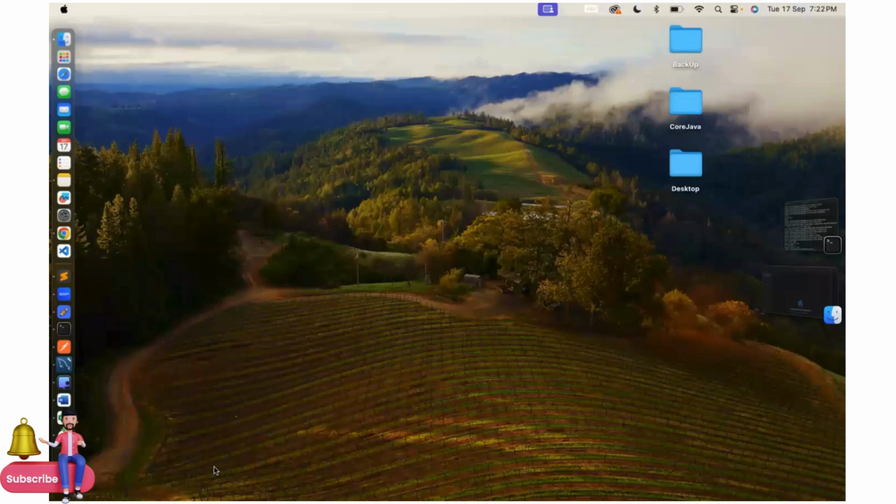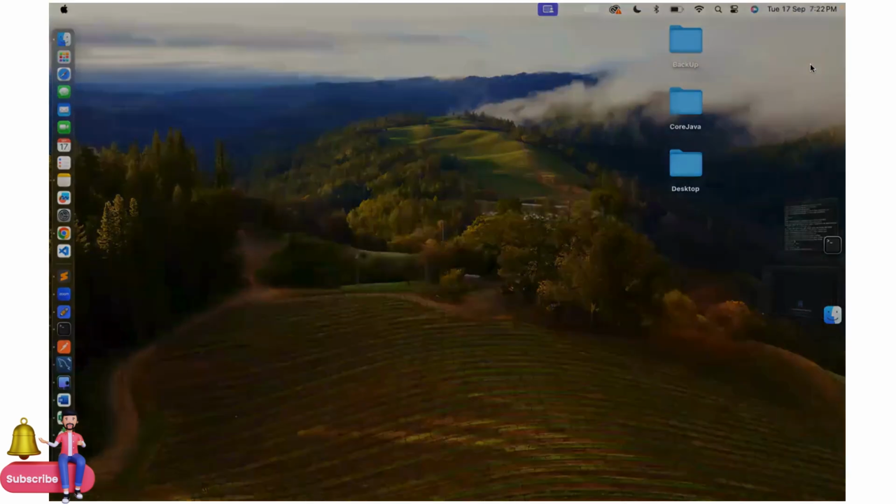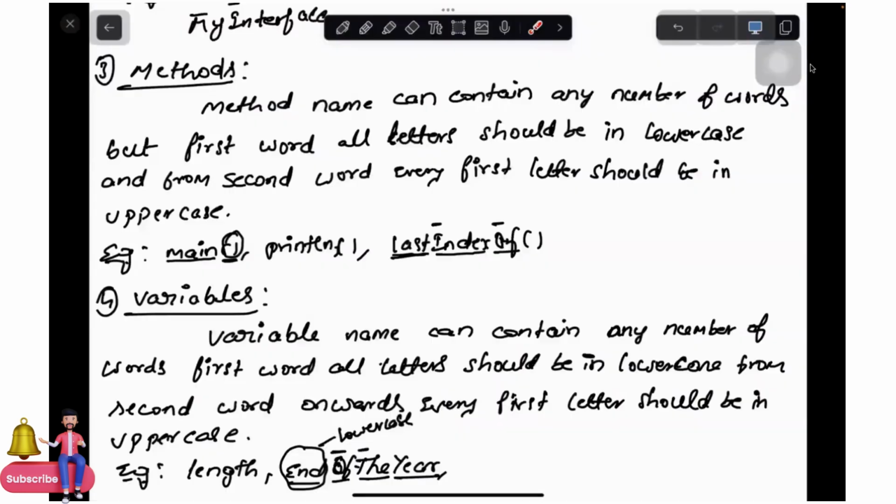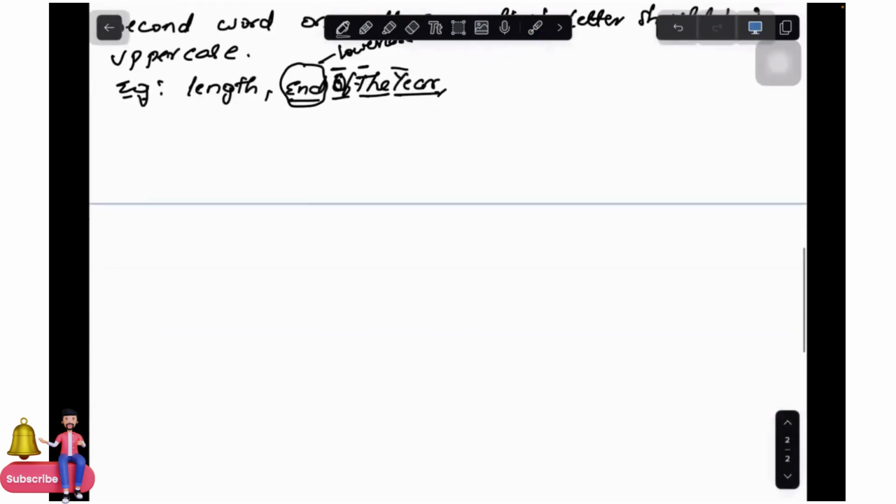Okay, let's continue. If you see the fourth word also, the first letter is in uppercase. So till here it is clear, right? Now let's move to the next one.